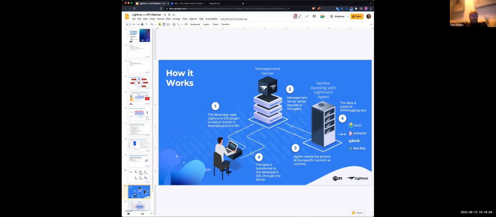If you pay close attention, because the agent long polls the management server, that means there's no debug port, and the developer never directly connects to the machine, which means we don't break things like SOC 2 compliance, which is why we're SOC 2 compliant. After the agent long polls the management server and receives the state that needs to be instrumented, it instruments it and then can dump the information, the logs, the metrics, the traces, to anywhere you'd like, either to your APM or back into the IDE. We'll see that in a moment.